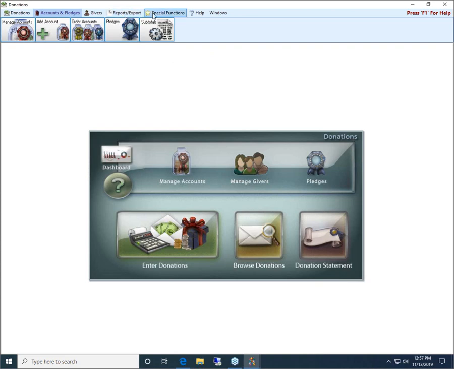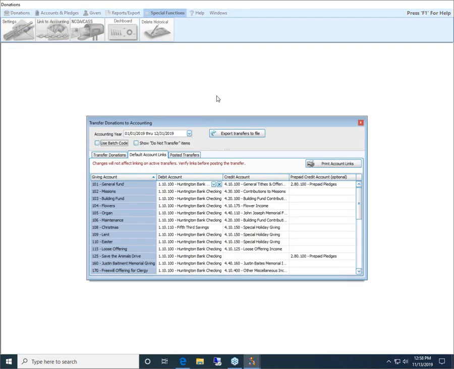Then once that account is created, you're going to want to come up here to this link to accounting button up at the top under special functions. In here, you need to link that prepaid liability account in this prepaid credit account column. Okay, and I'm going to show you why when I enter the donations.